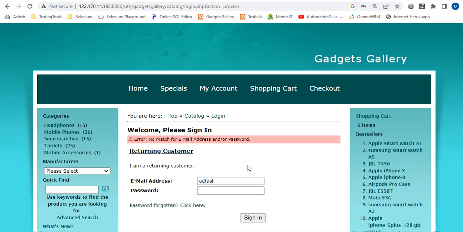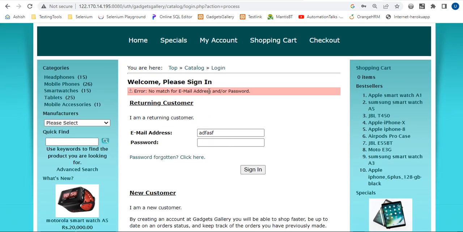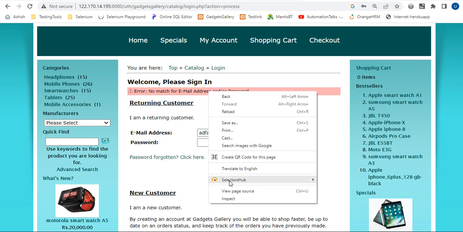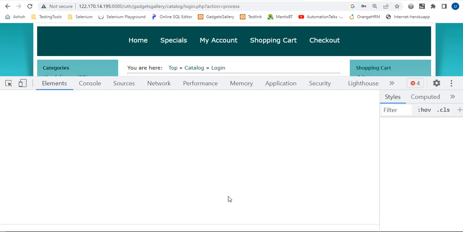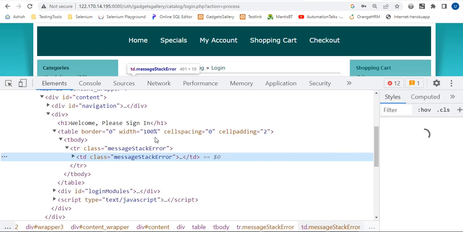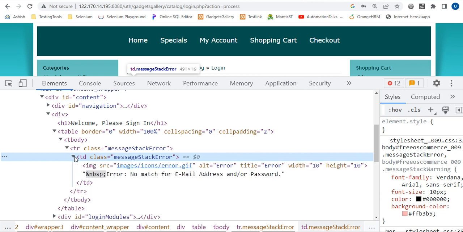Now this is a text. Okay. So right click on that. I want to retrieve the text. So right click, inspect. Okay, it's a TD. Basically, TD means table data.